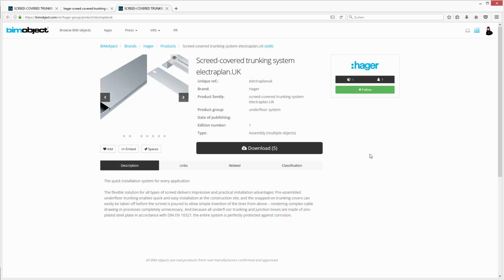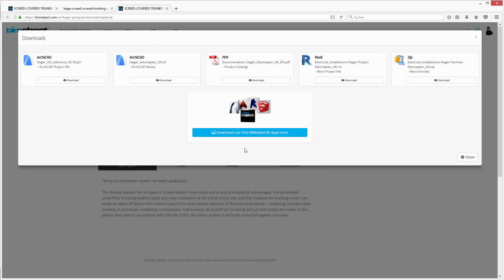Back on the portal page in the Download Manager, you will find the different file formats that are available. Besides these ArchiCAD libraries and the Revit demo project file, which we already reviewed through Spaces, you will also find the Revit families, which are packed up in one zip file. Please download both file formats.